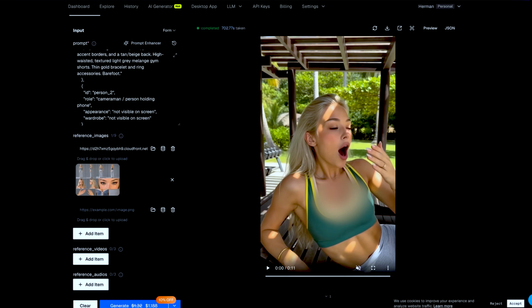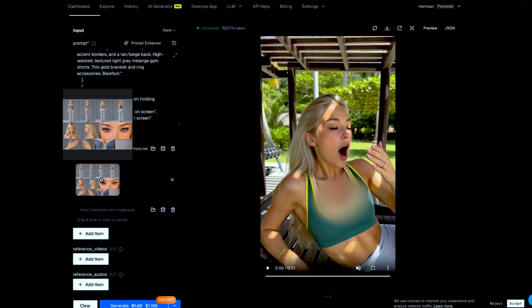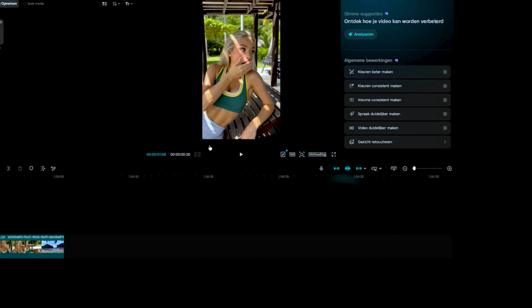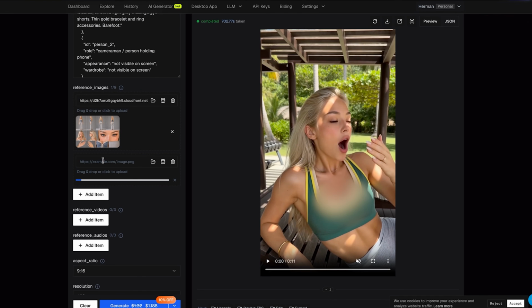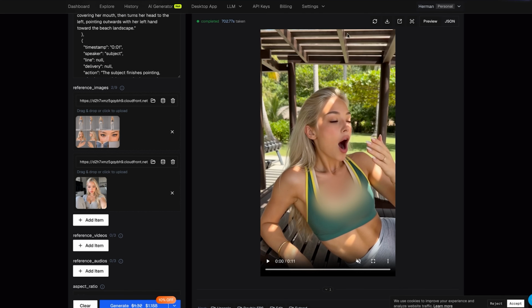I completely forgot to explain this, but if you get bad results or your generations come out not looking like your character, then all you need to do is upload a reference image of your character. So you use the character reference sheet, you click on add item, and then you simply add a selfie of your model.